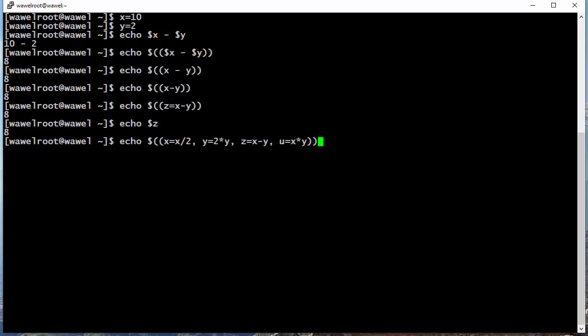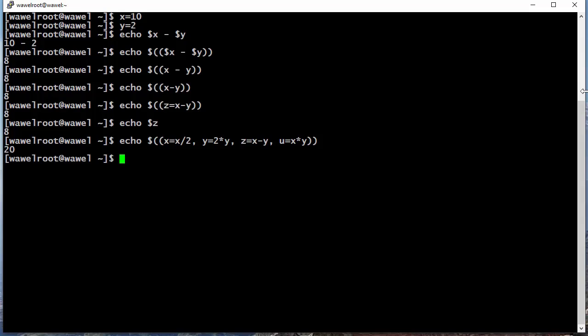So we have here 4 expressions separated by commas. 2 new variables have been created and the returned value is the value of the last expression from the list. If you don't believe, we can check the values of the variables after all. 5, 4, 1, 20.